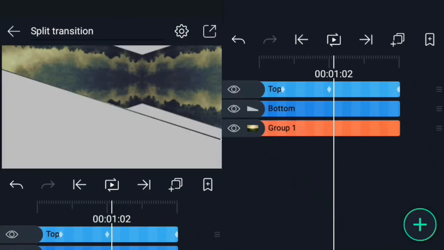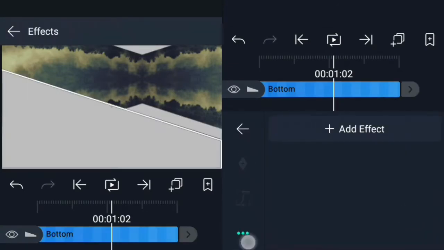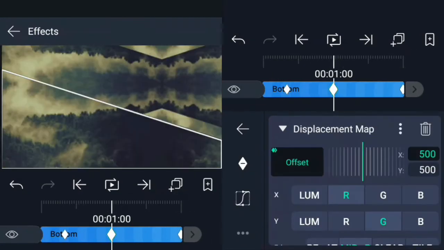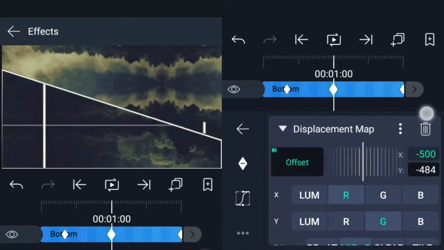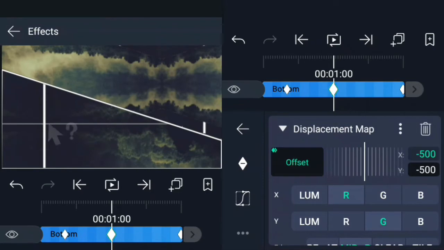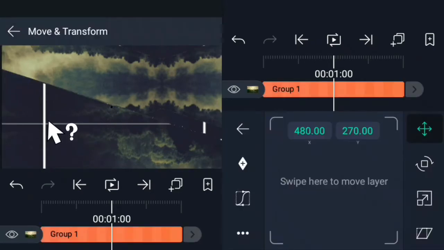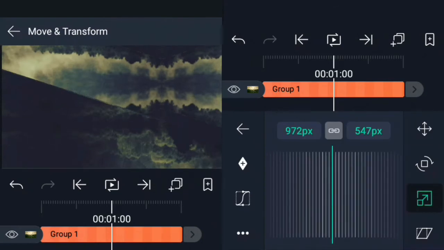Turn back on the bottom shape layer. Go to Effects and paste the effect we copied from the top shape. Move to the middle keyframe of offset and invert both the X and Y values to -500. You might notice this cut at the edge. To fix this, simply increase the size of the image group a little and it'll cover up the gap.